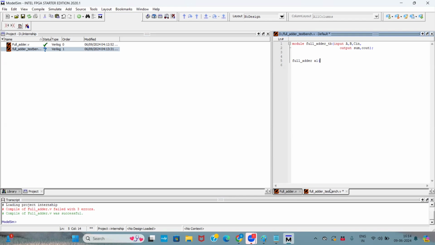Now, what are the variables inside our design, nothing but the full adder? Those variables we are connecting with our TB. So dot A is connected to TB A, comma, B, and Cin is connected to Cin. Dot sum is connected to sum. Dot Cout is connected to Cout.